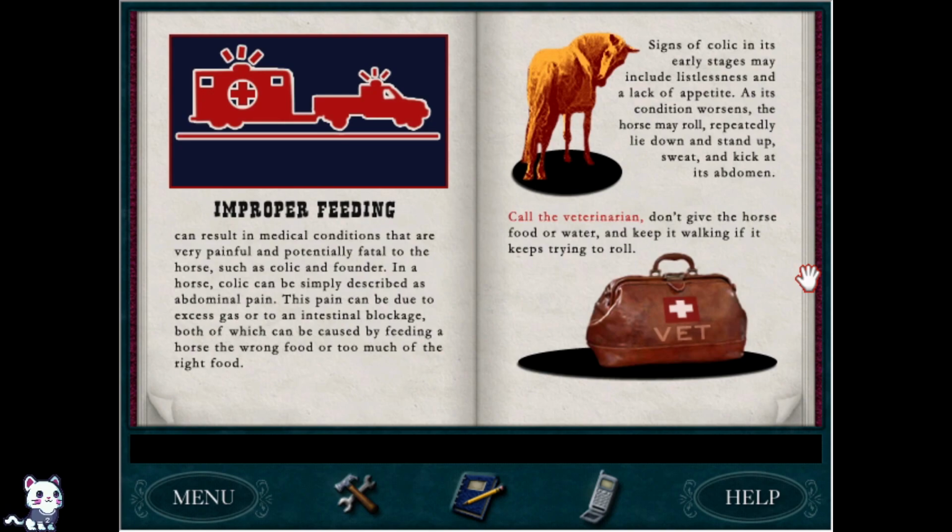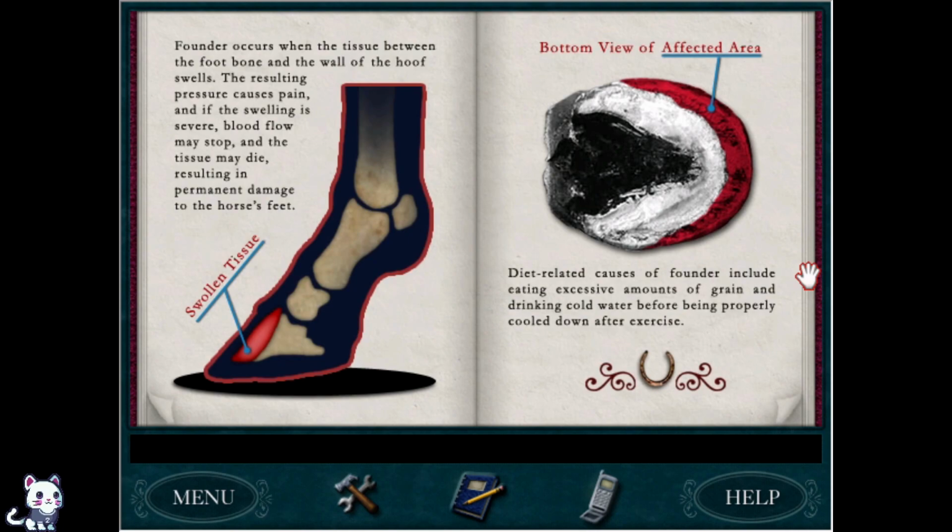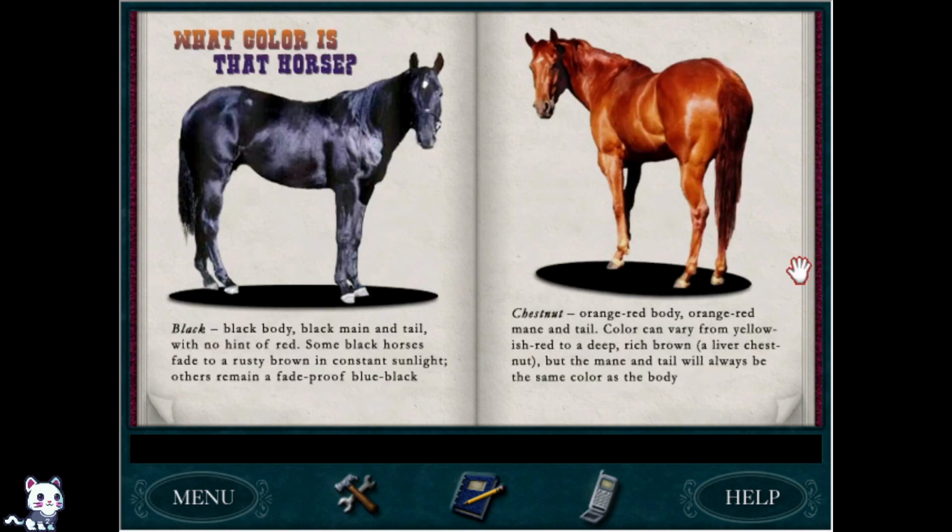Uh-oh. Improper feeding. They can get swollen tissue. Oh, the poor little horses. Pressure causes pain. If the swelling is severe, blood flow may stop and the tissue may die, resulting in permanent damage to the horse's feet. Oh, poor little horse. What color is that horse?